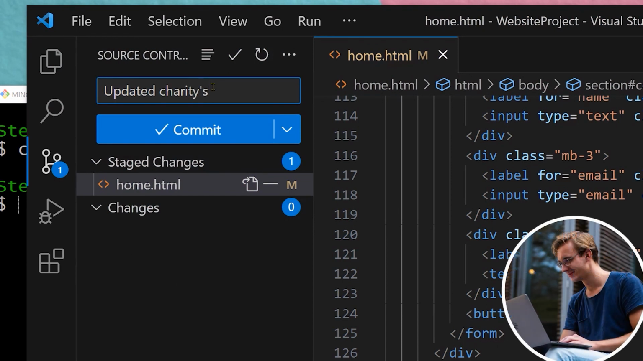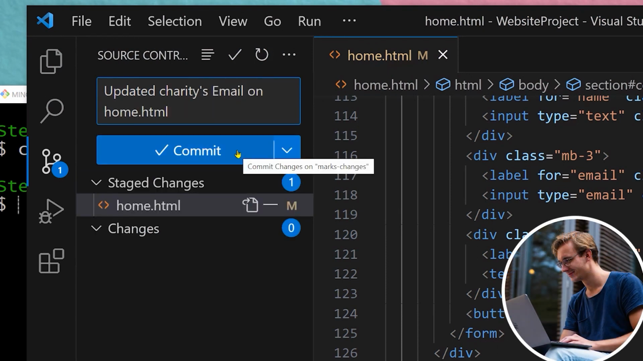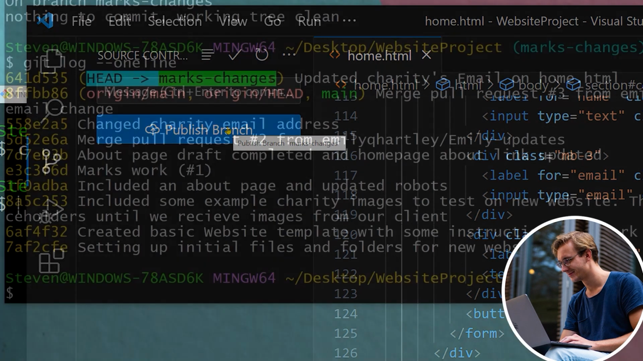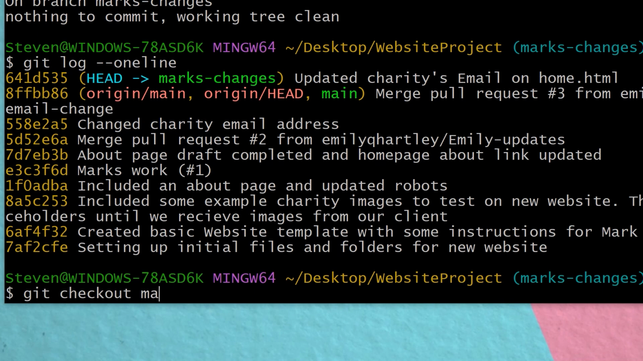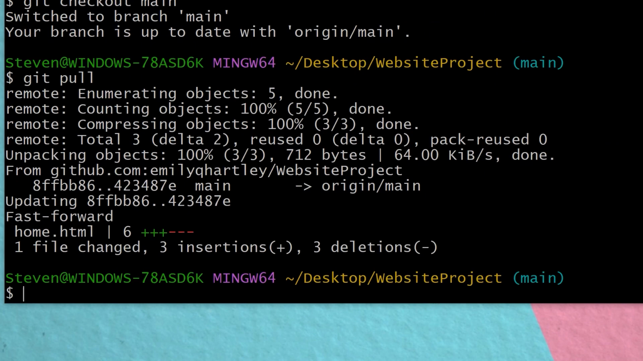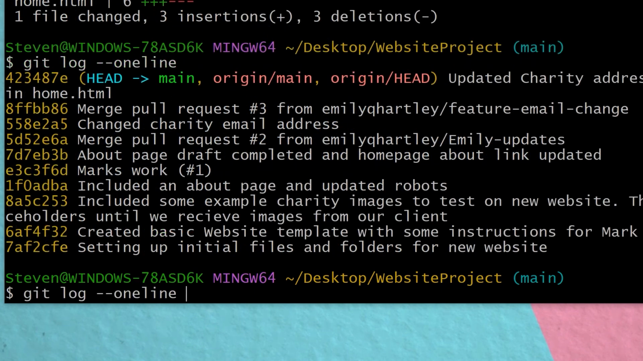Mark is happy with his changes, so he writes a commit message and makes the commit. Now Mark can publish his branch from here, but he wants to do a rebase first to replay any new commits on the newly created branch. So Mark switches to his main branch and does a git pull, which adds Emily's changes to Mark's main branch.